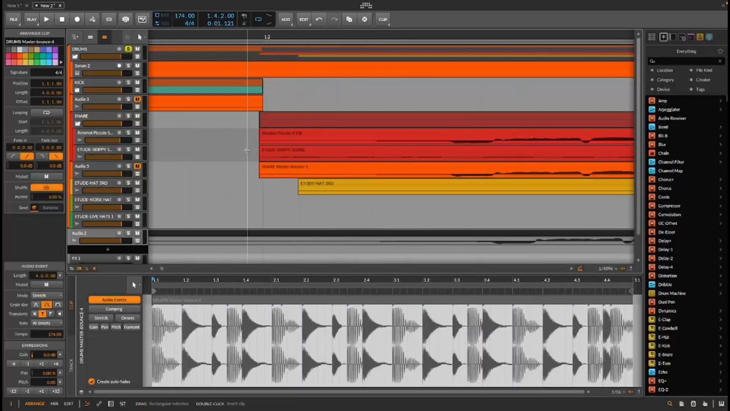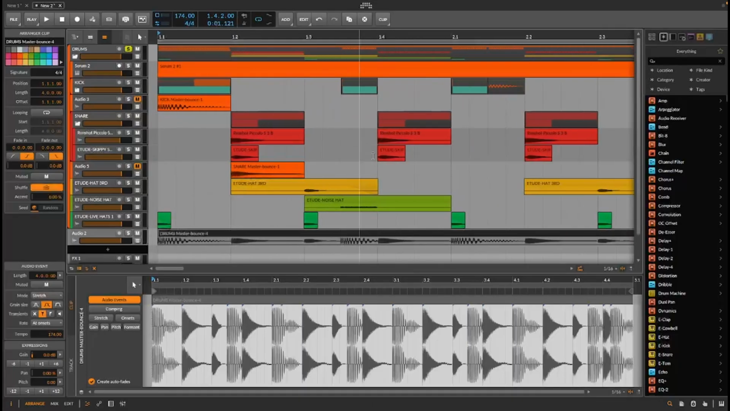So the snare's moved slightly off from the bar there. This hat is also moved quite a bit off here. So I've done that individually to each snare, to each hat. So they're all slightly different.